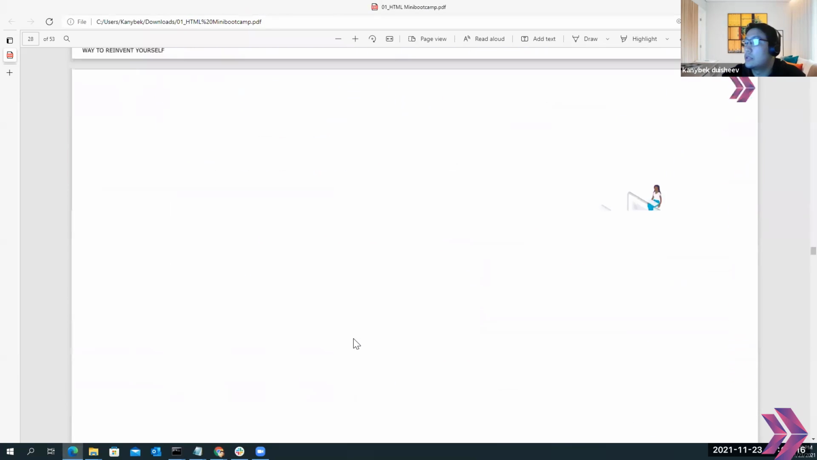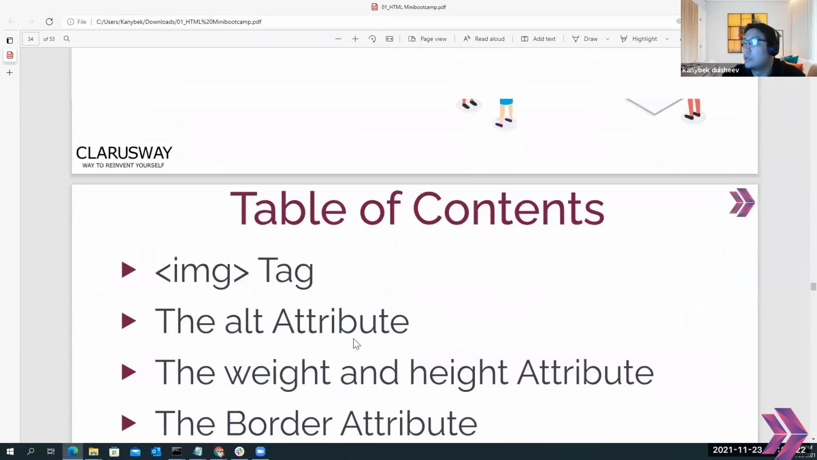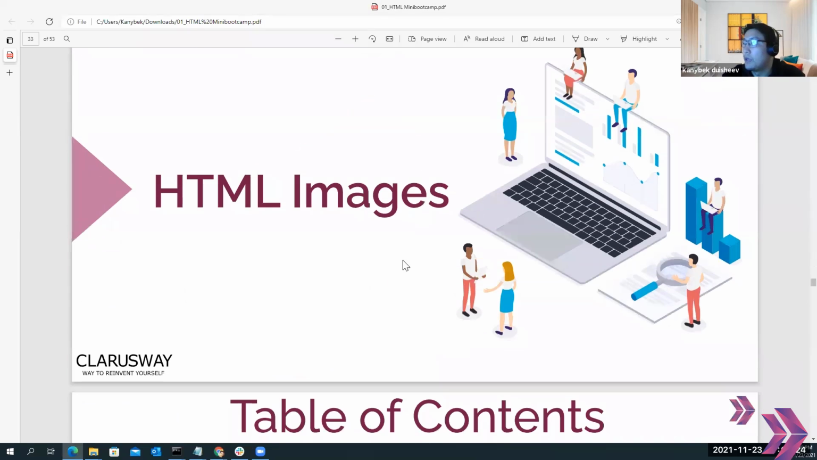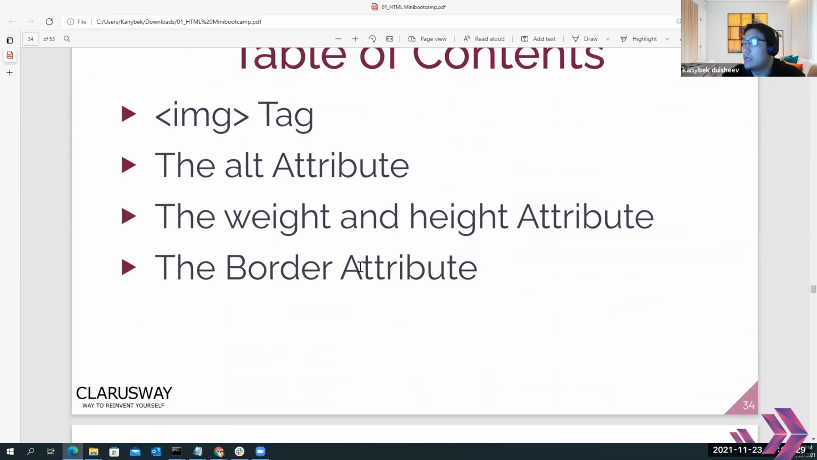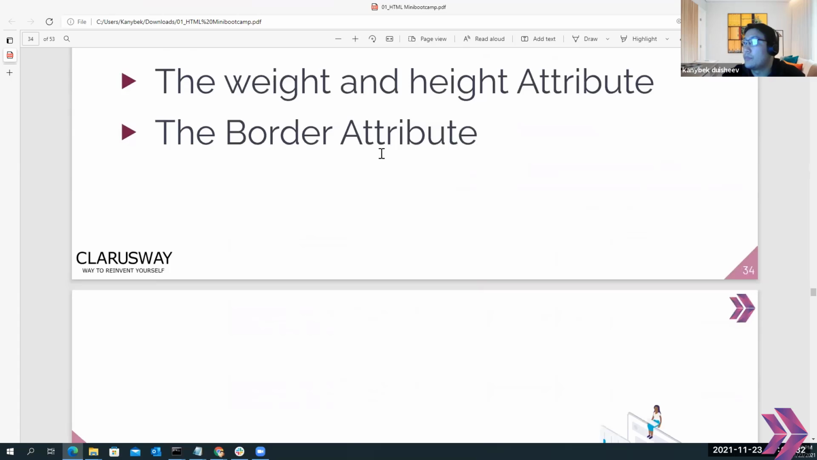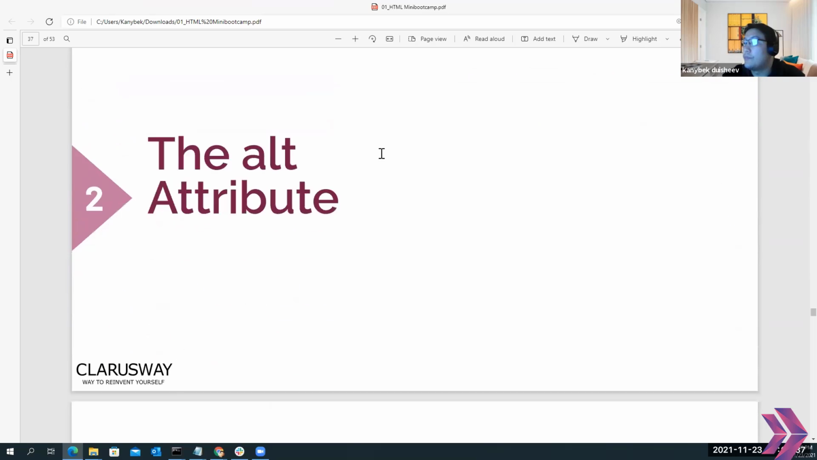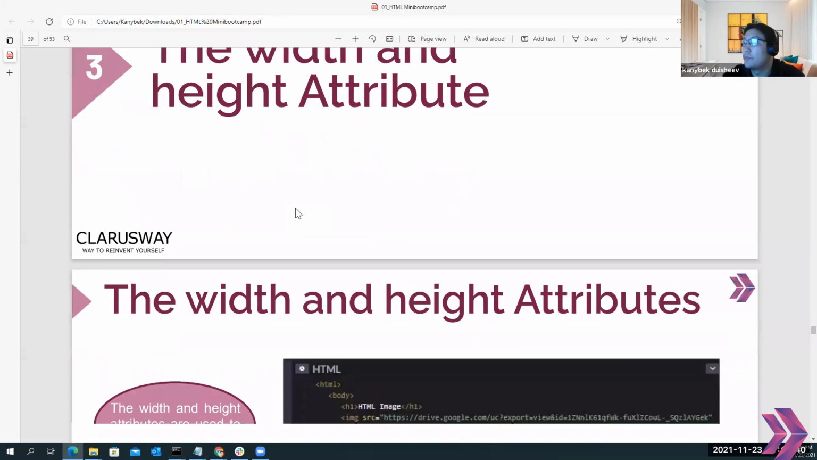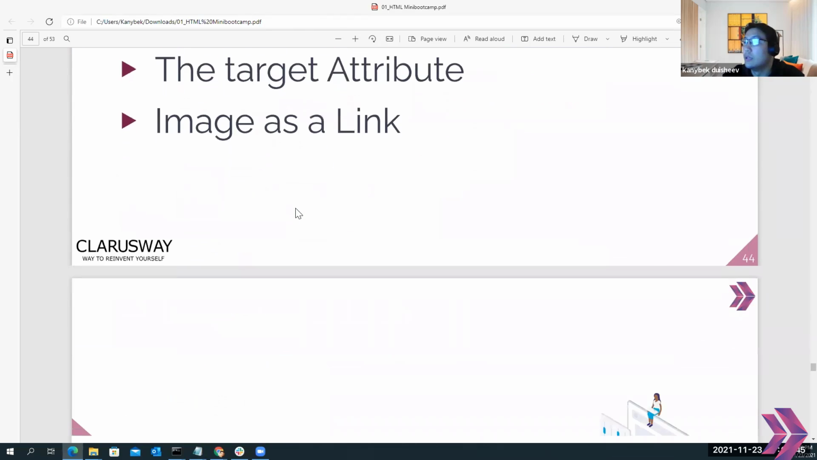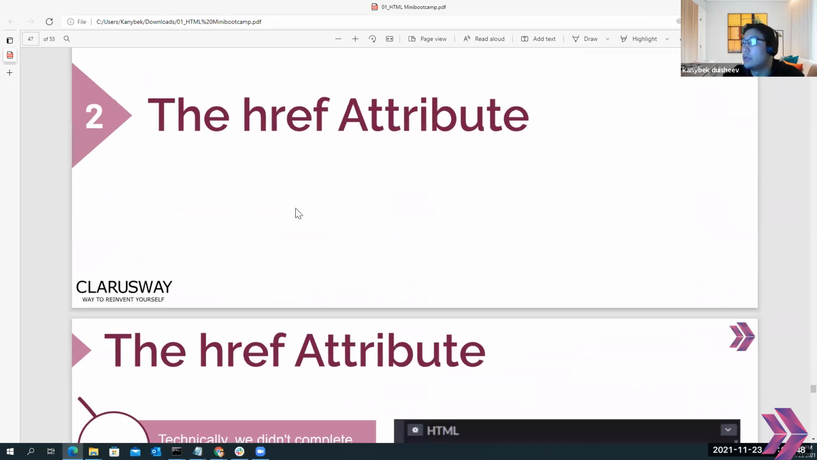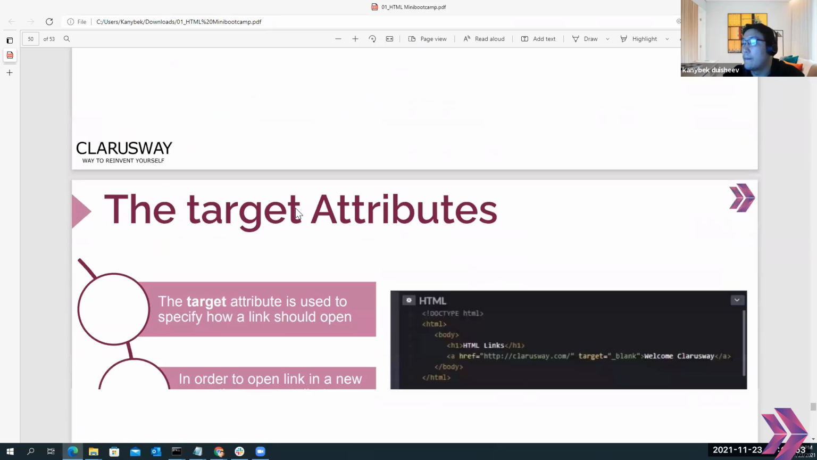For the next part of the class, I would like to talk about images: how to tackle images, image size, resizing, using the border attribute, and the other attributes of an image. And what else? And then links as well. That would be great content for today, hopefully.